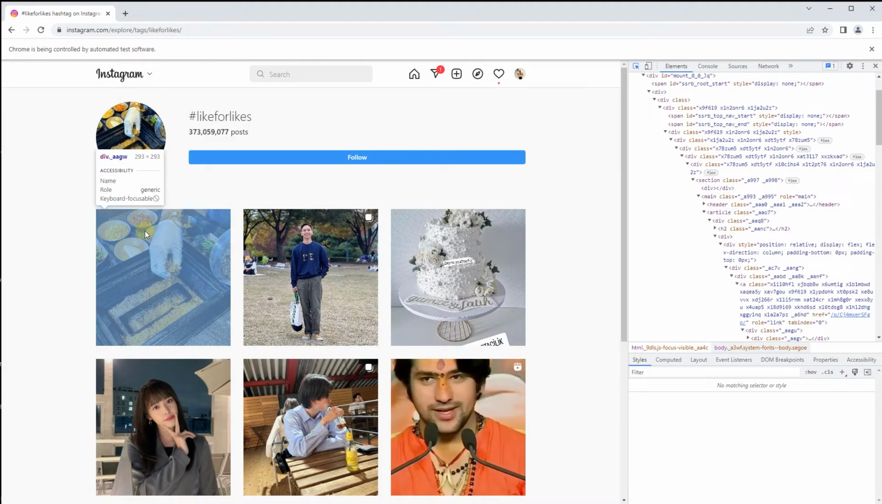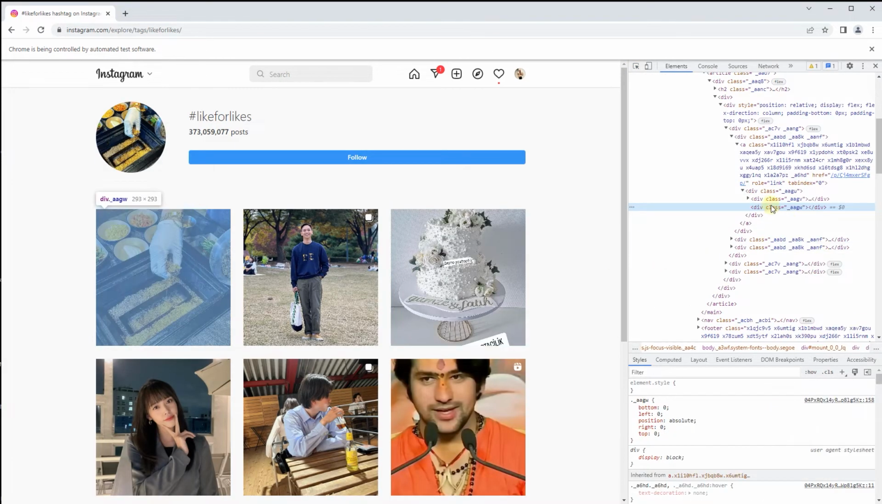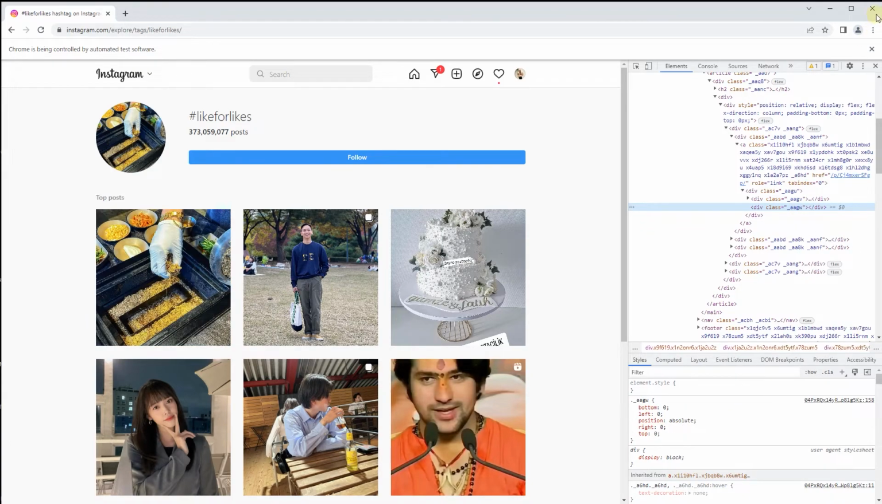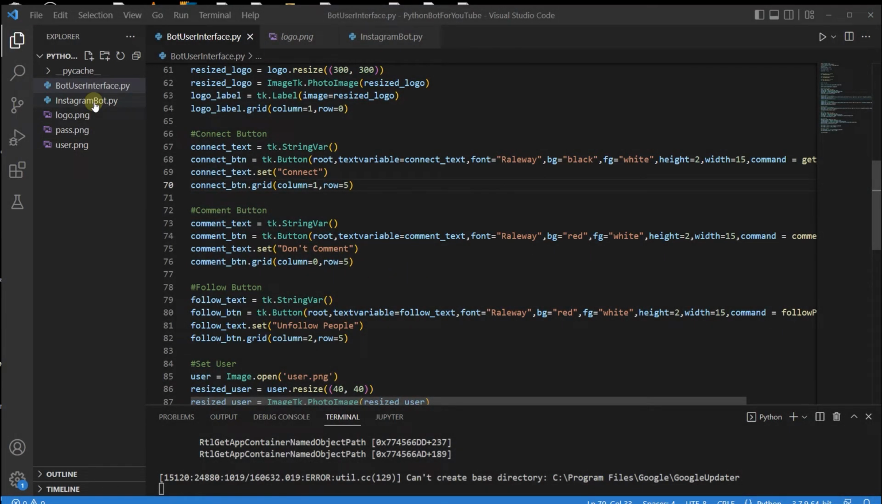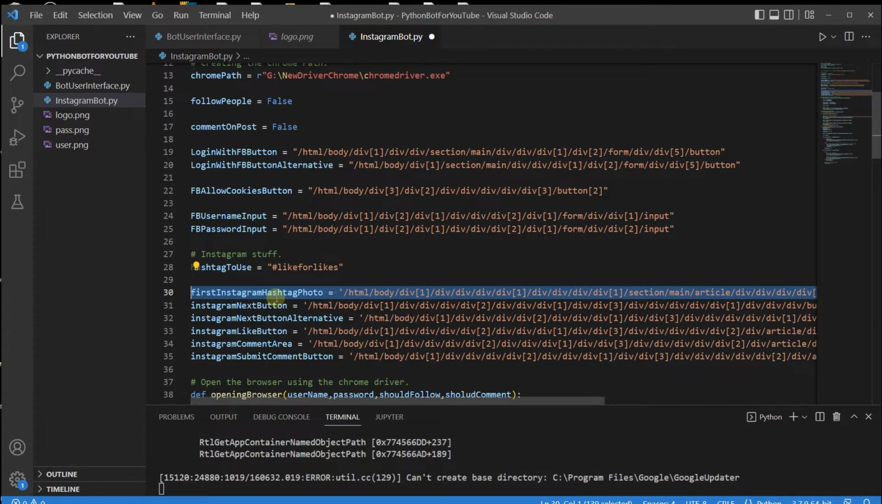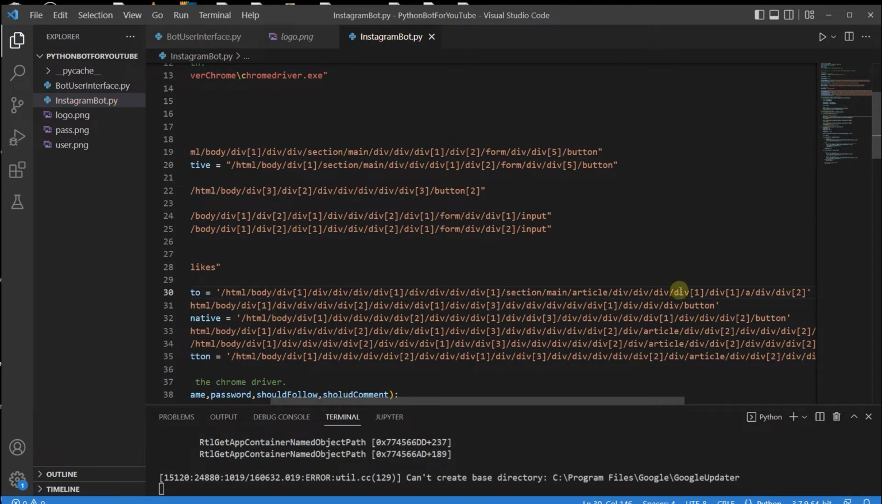So I'm going to choose this div. To be honest, I don't know what the difference between green and blue is, but I'm going to choose the blue one because it's very annoying. So first Instagram hashtag photo, and I'm just going to come here like this, delete, place.